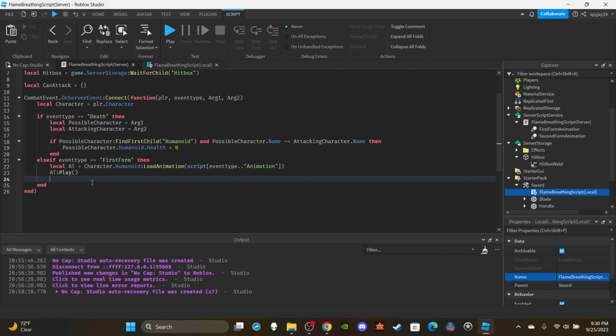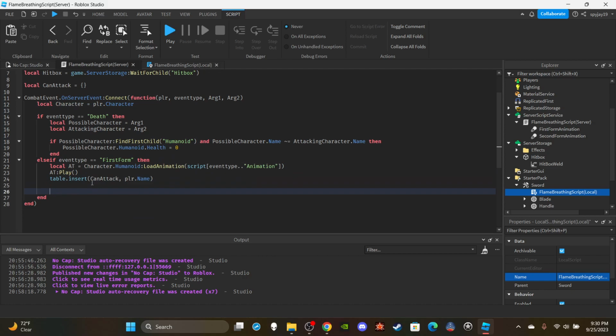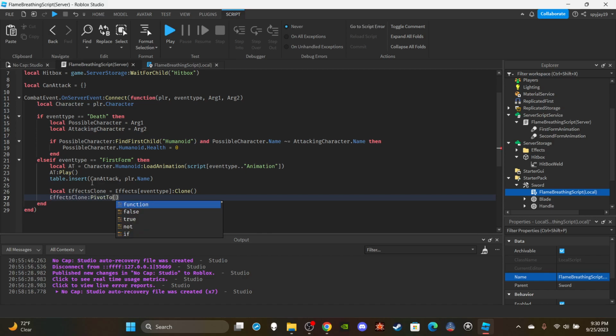So we're gonna play the animation track. Then I'm gonna insert the player's name to the table so that they can deal damage, can attack, comma player dot name, right? Then I'm going to clone over the effects. I'm gonna say local effects clone is equal to effects regular bracket the event type, and then I'm going to go on the outside and say clone. Then I'm gonna set a couple properties. I'm gonna say effects clone, pivot to, because keep in mind it is a model, character, that humanoid root part, dot C frame. Honestly, this is kind of a lot, but yeah.